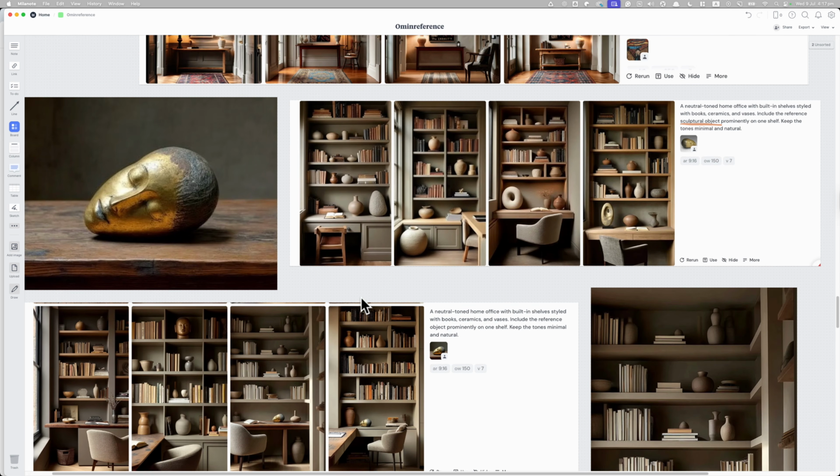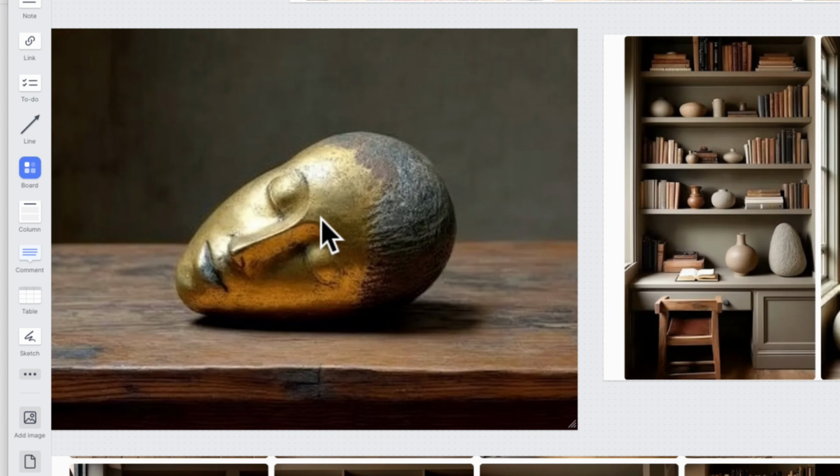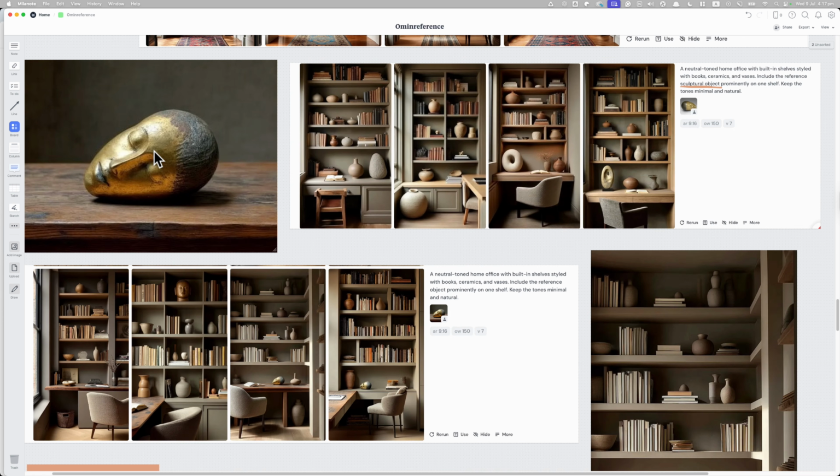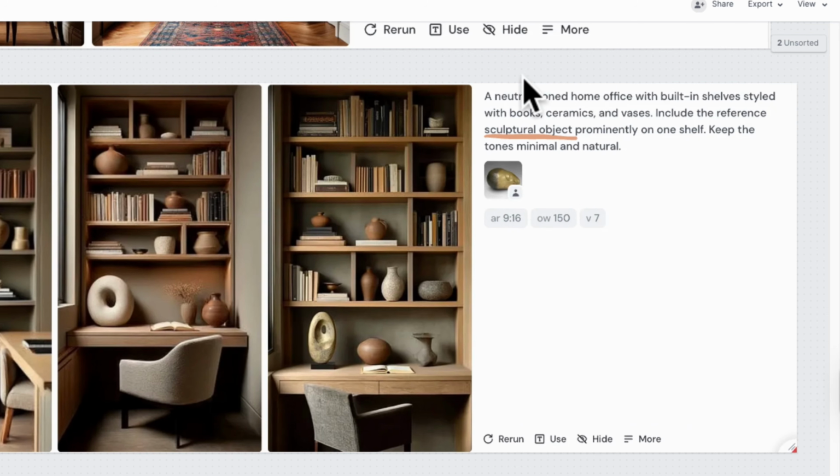Then the next case is quite interesting. I saw this in my head as a sculpture. So when I first wrote the prompt, I wrote it as a neutral toned home office, and I said include the reference sculptural object prominently on one shelf.